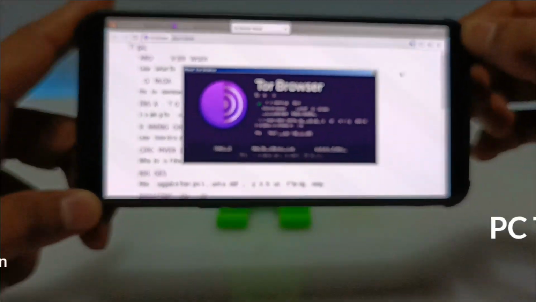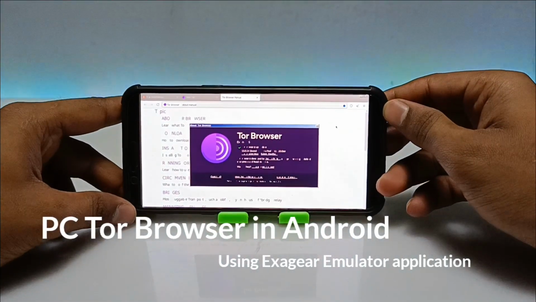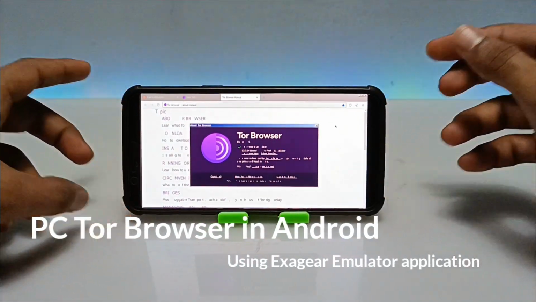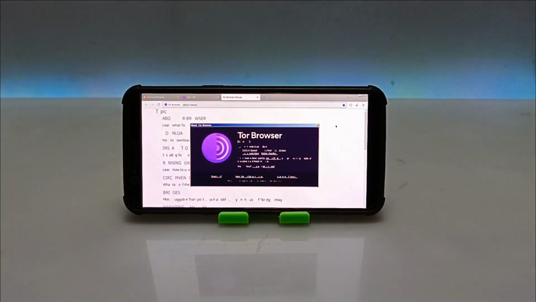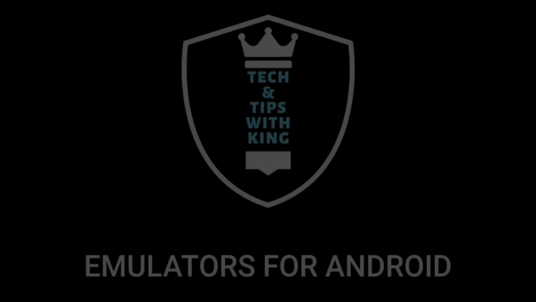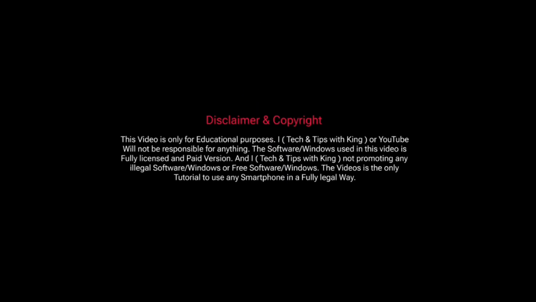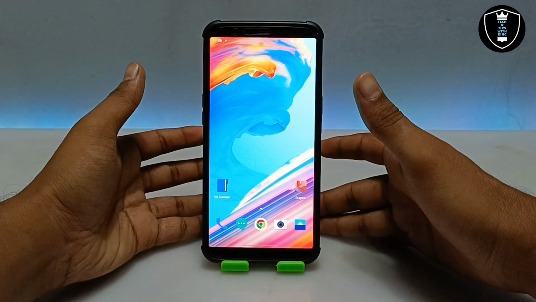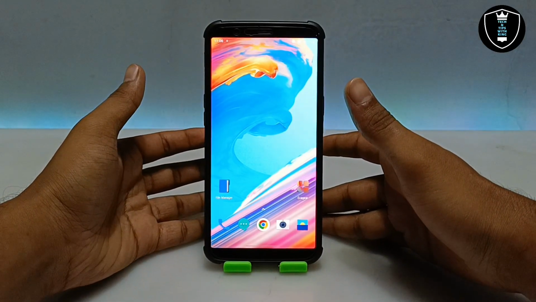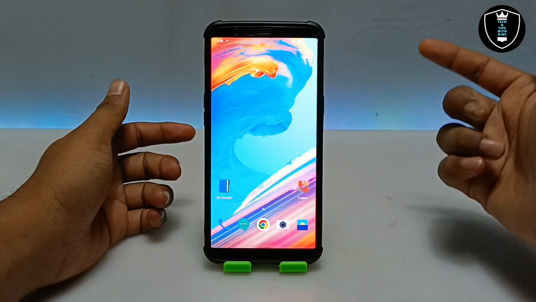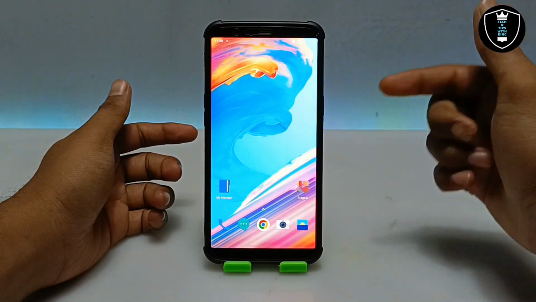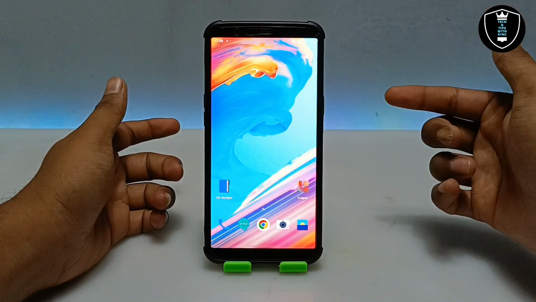In this video, I'm going to show how you can install and run the PC version of Tor Browser on your Android using Exagear. So let's get into the video. In this video, I'm going to show how you can install and run the PC version of Tor Browser on your Android using the Exagear Emulator application.